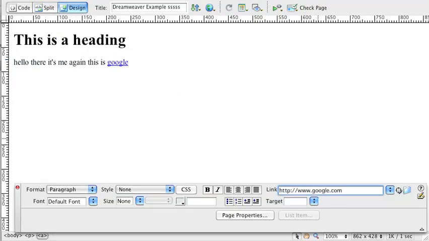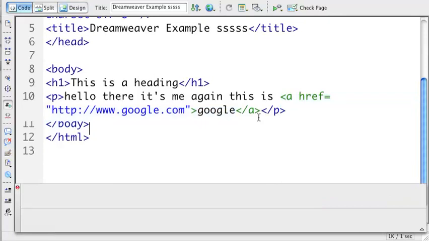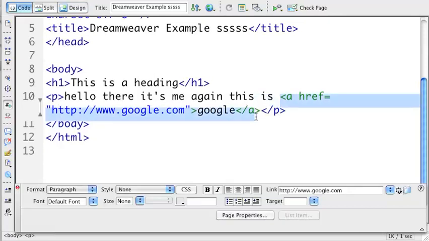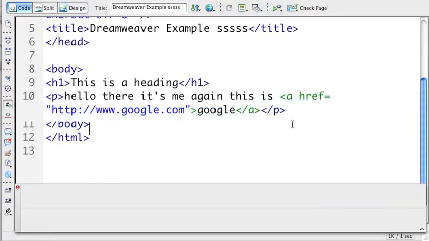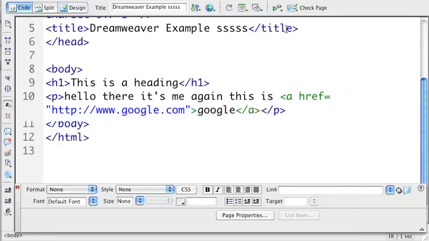and hit enter, and when I hit enter, what it did is write out the anchor tag, a href equals Google, and so forth. So that can be nice, although we can also see that in code view you can do these as well.